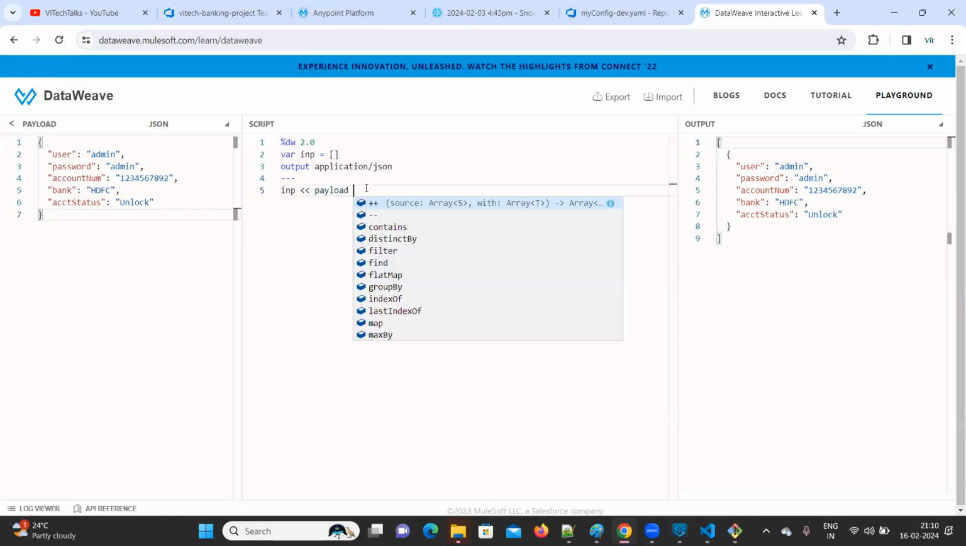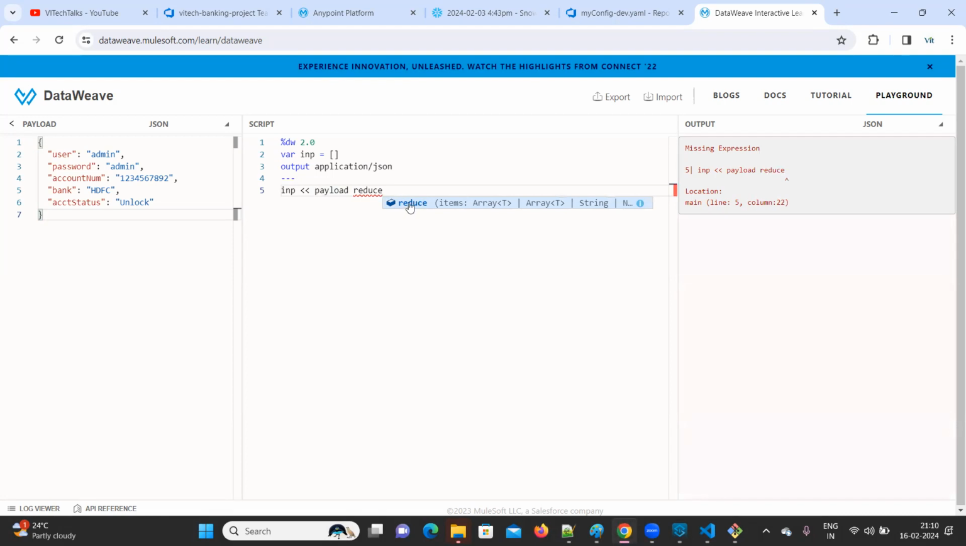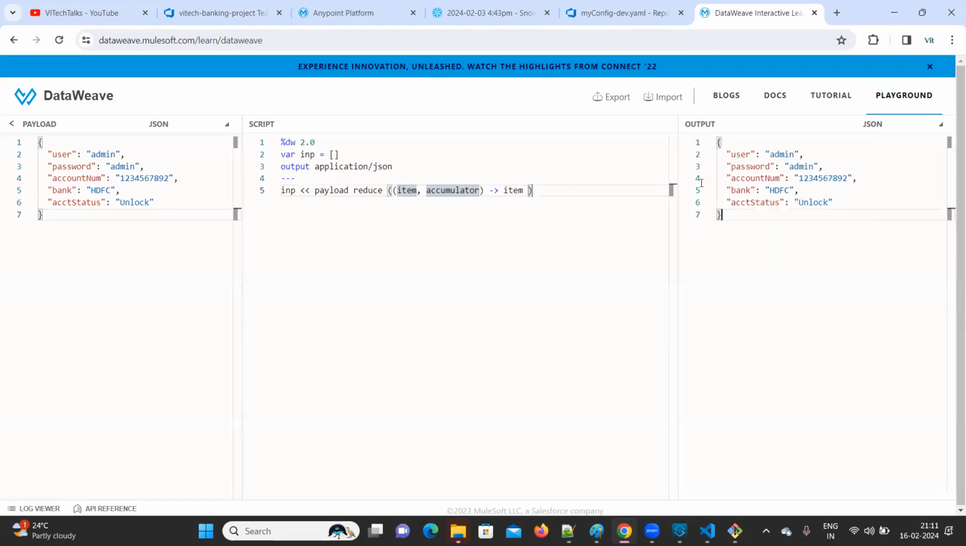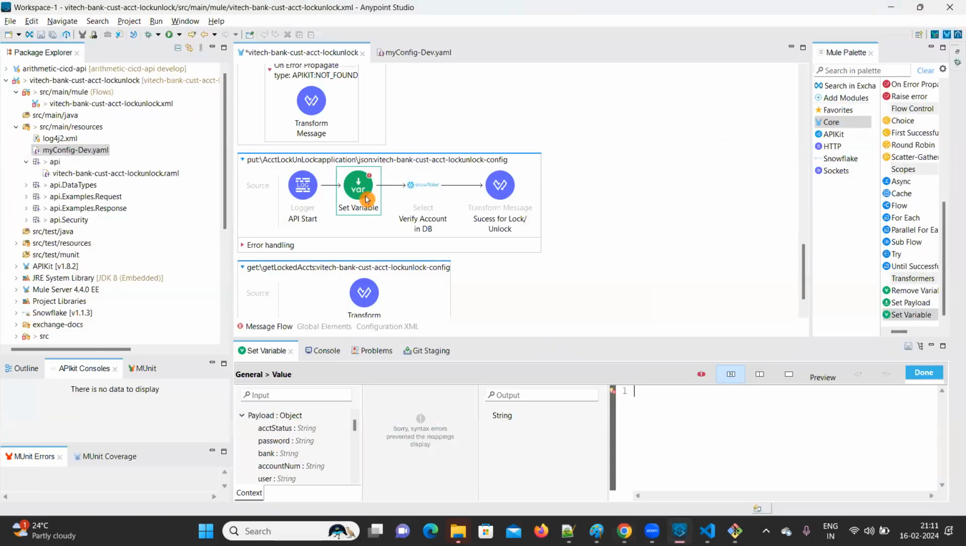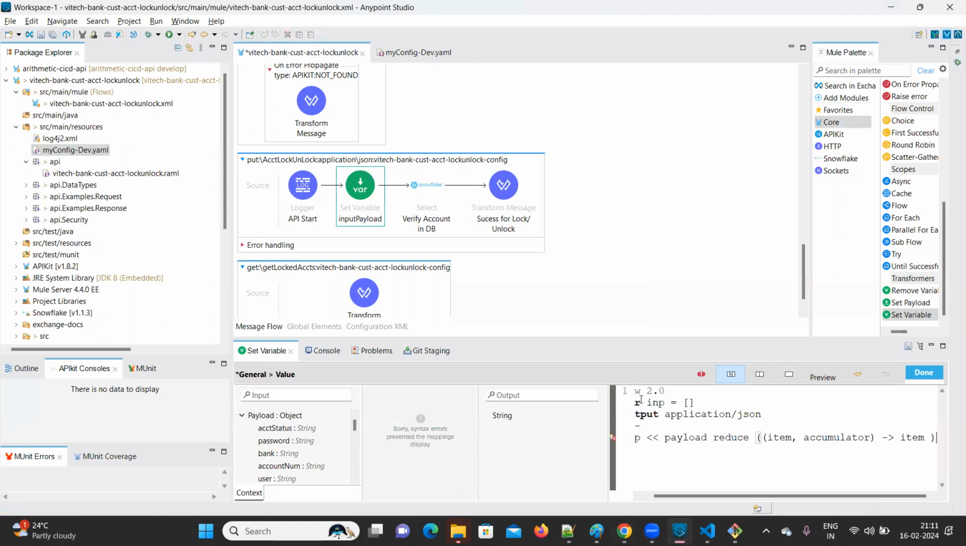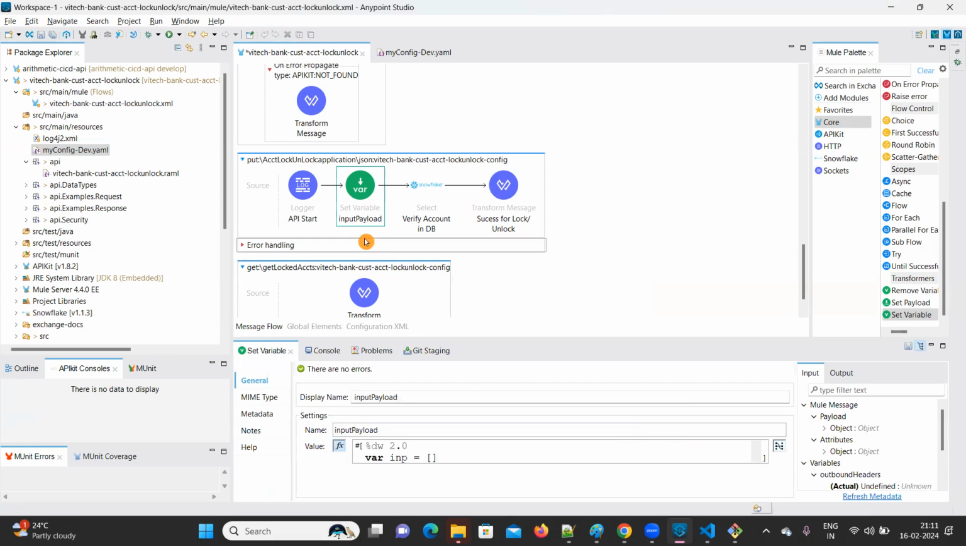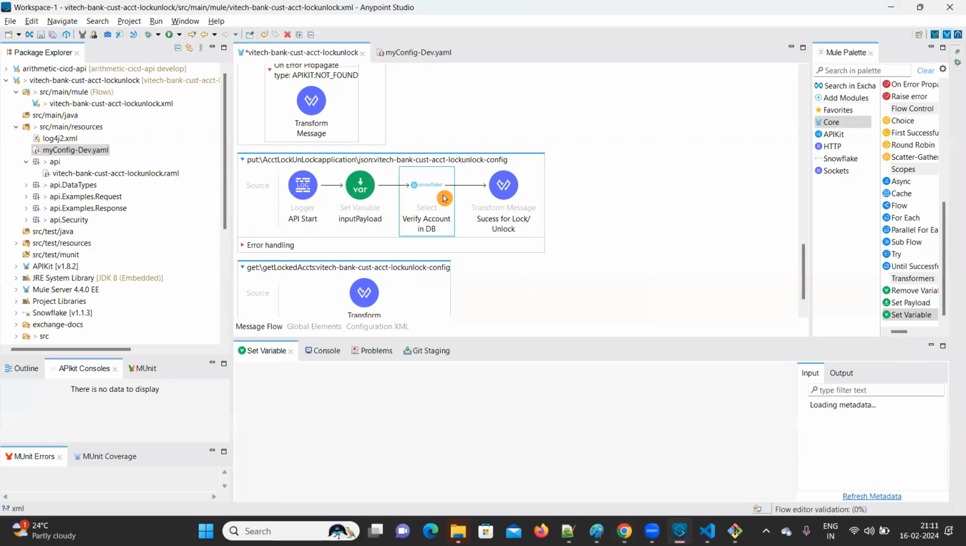Now what you can do, you can use reduce. By using reduce, it's very simple. You need to copy this and paste it into this expression mode. That's it. Now, whatever input you are passing, it's simply going to copy into input payload. Wherever it is required, you can use this input payload in this entire flow.